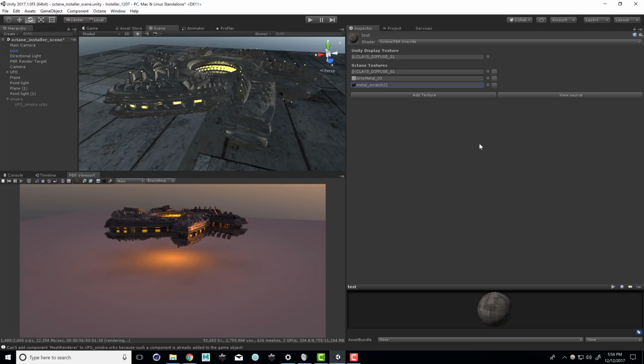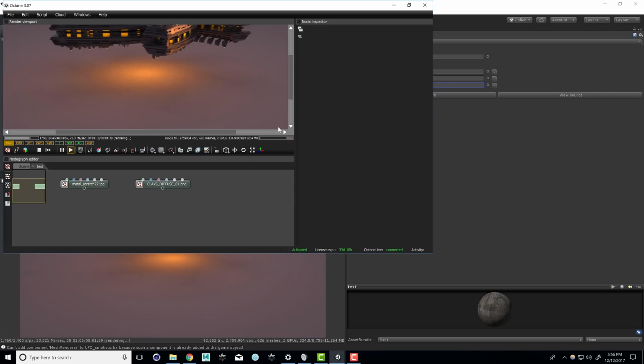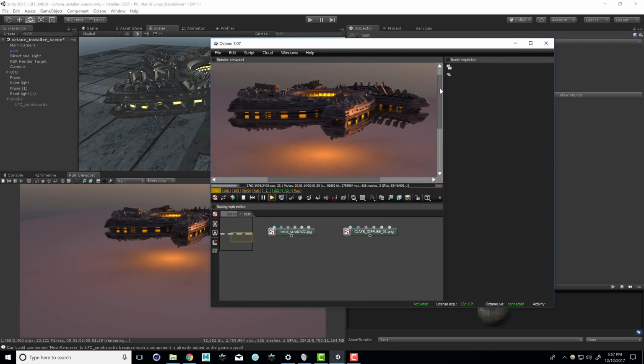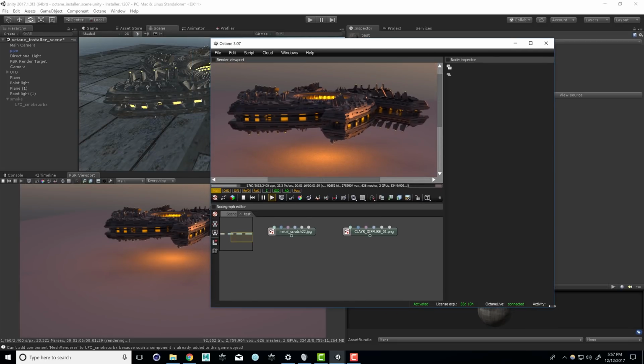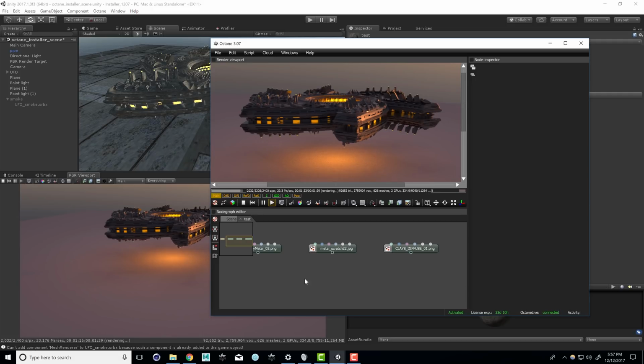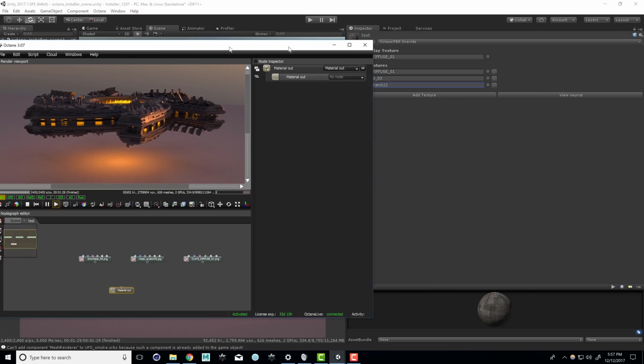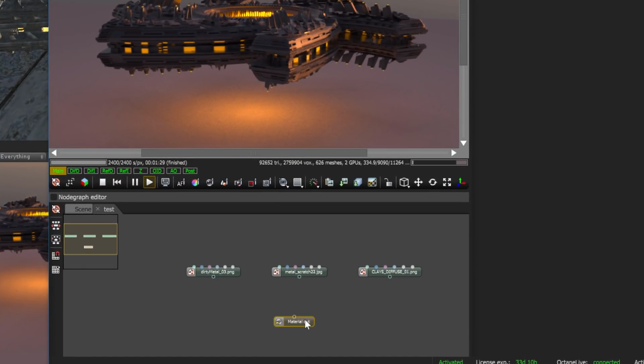So the next thing I need to do is click on the View Source window, and this will pull up the Octane node editor. And you'll also see a duplicate of our OctaneRender up here, which will update as we work with the material. If I middle mouse button drag, you can see it changes the view, and I can use the scroll button to zoom out. We have the textures here that I added. When I clicked on these buttons right here, you'll see them down here in the node editor. You'll also see material out.